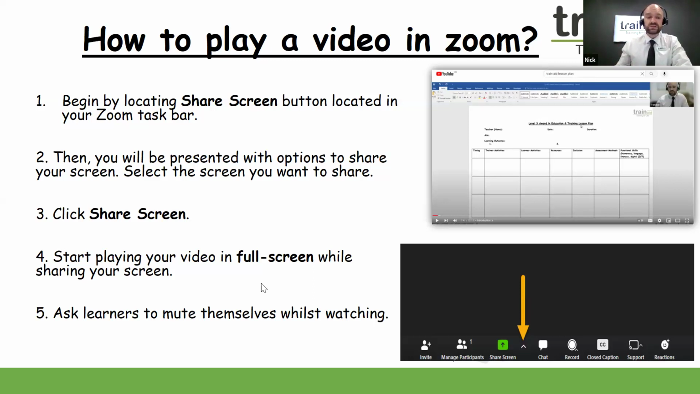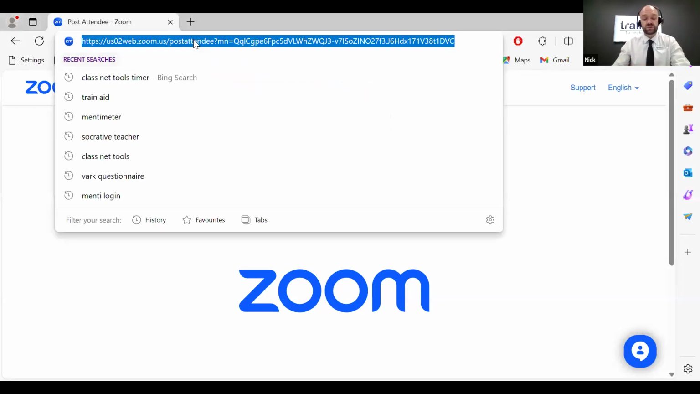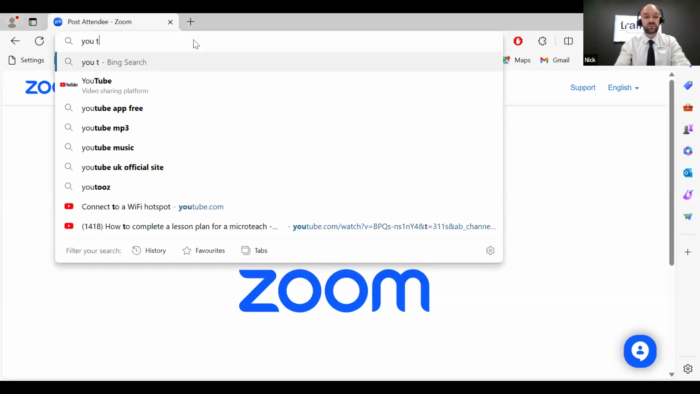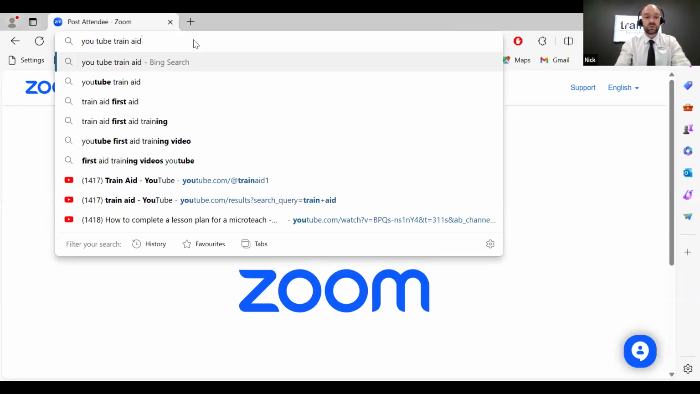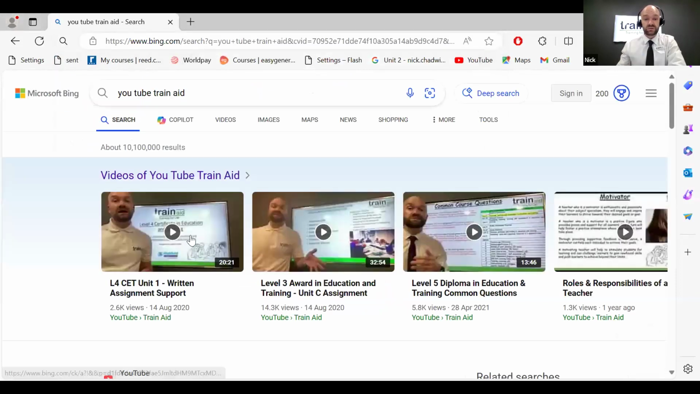But if you're looking to play your YouTube video on the full screen, that's not a problem. So you just need to stop share, okay? And then you go on to a new share, okay? Once again, using that icon, and you just need to find the video, okay? So you just need to go on and find the video that you would like. So I'm just going to go onto our Train Aid YouTube channel now, and I'm going to find a video to play.